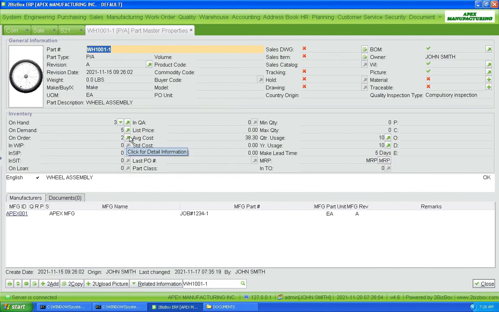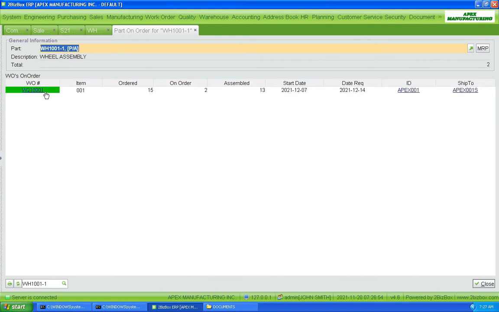We look at what is on order. Here we have the work order. Item 1, we ordered 15 on the work order, and we'll get into this detail more so in a few moments. Right now, it remains on order 2 because we've already assembled and completed 13, of which we've already seen 10 that we've shipped.